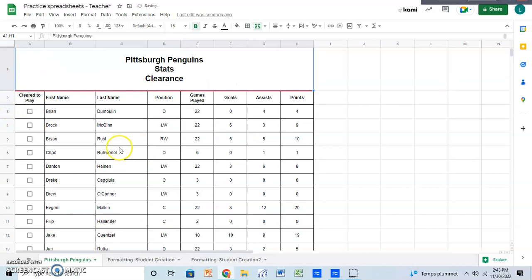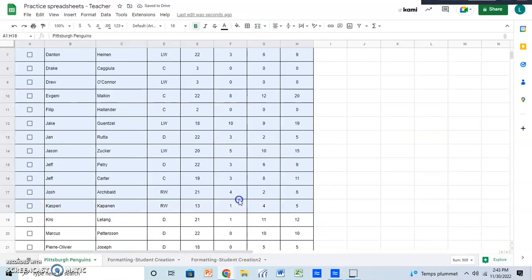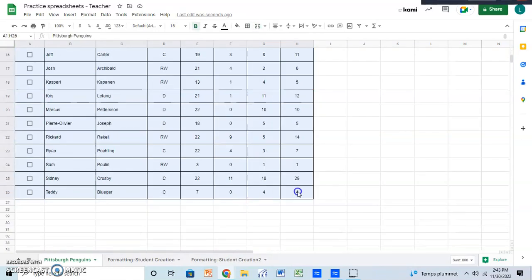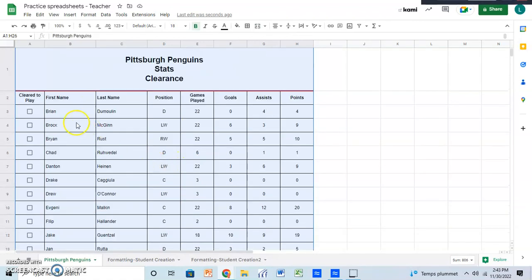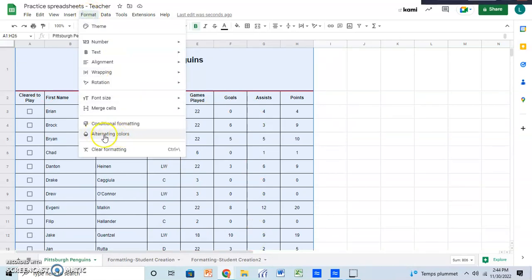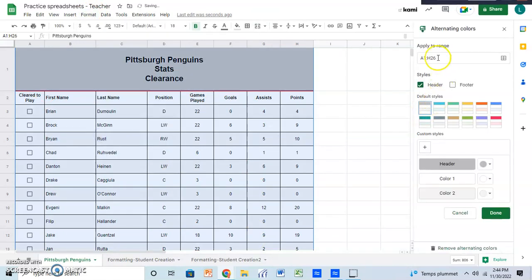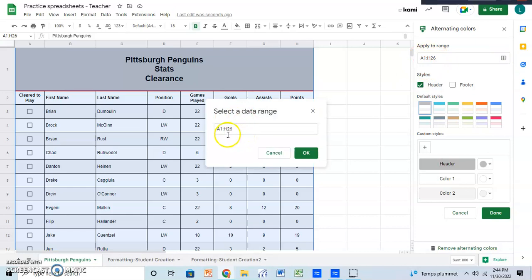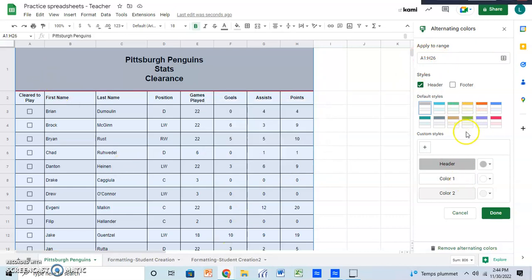There we go. The last thing, let's go in when it comes to formatting with borders and colors. I'm going to go up here after I select that range and click Format and choose Alternating Colors. I like this because it automatically says I'm going to apply it to A1 through AH. If it doesn't, you're just going to click this and type in your range or select your range again. But I can just choose one of these alternating color combos. So I'll choose this one.